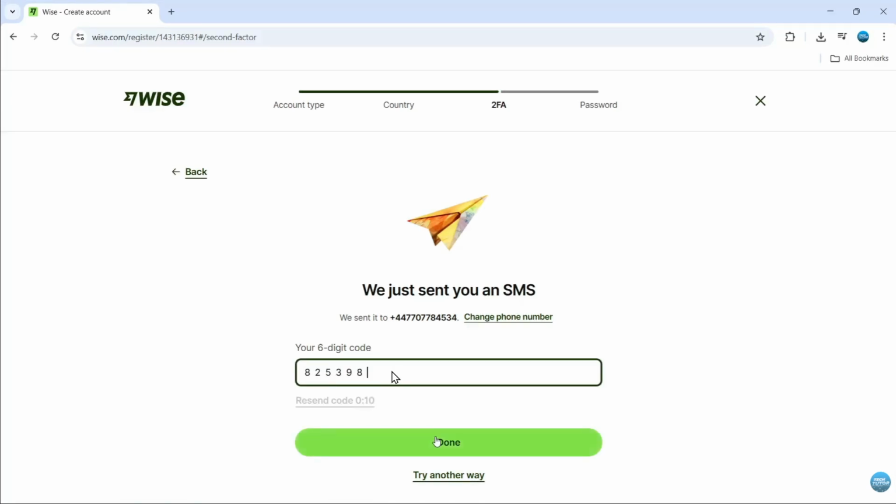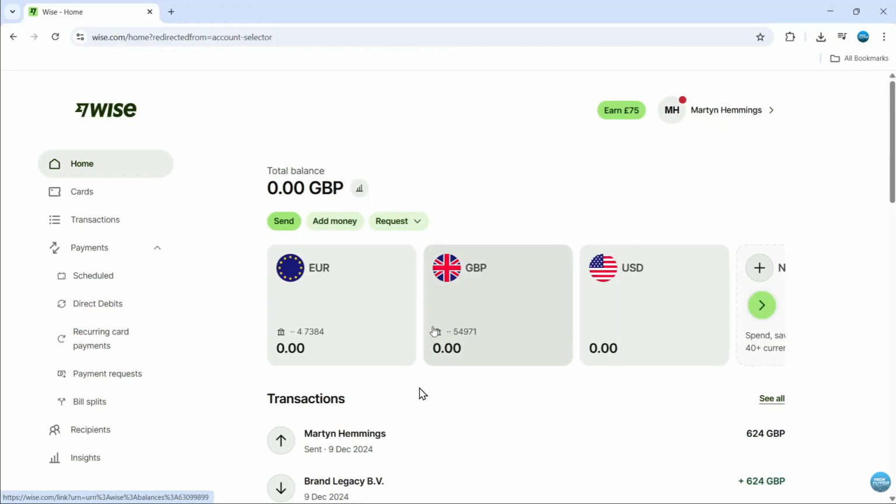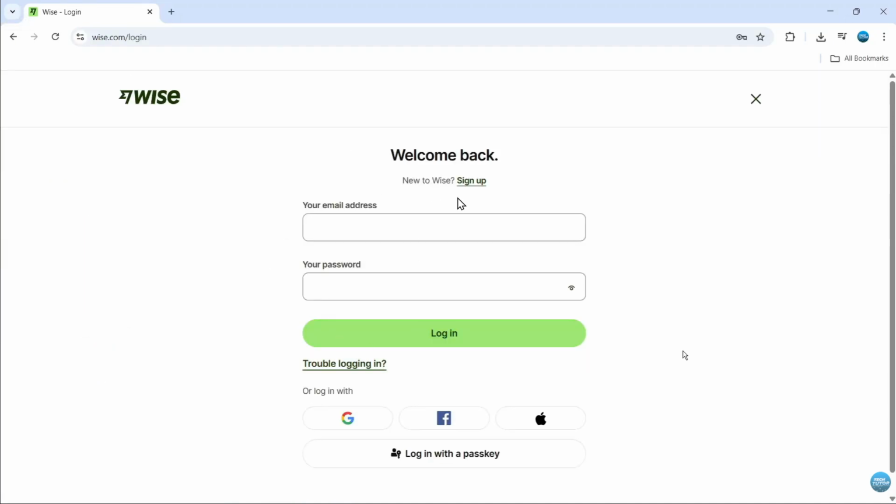After that, you'll need to create a password. Choose a strong password that includes a mix of letters, numbers, and symbols for better security. Then click Continue to complete your sign up. Wise may also prompt you to verify your identity later if you plan to send or receive large amounts. This is standard for financial platforms and helps keep your account safe.